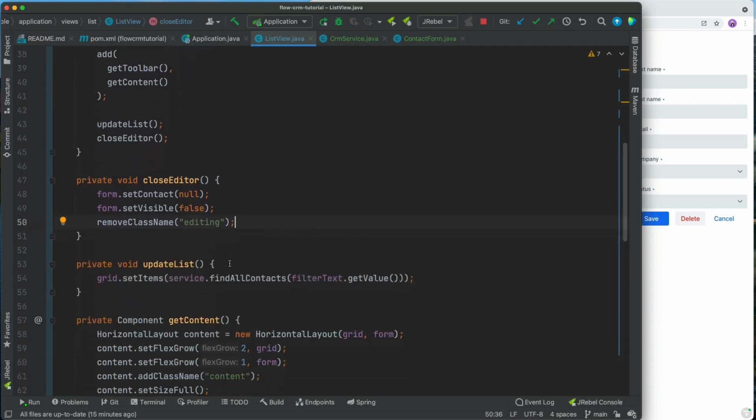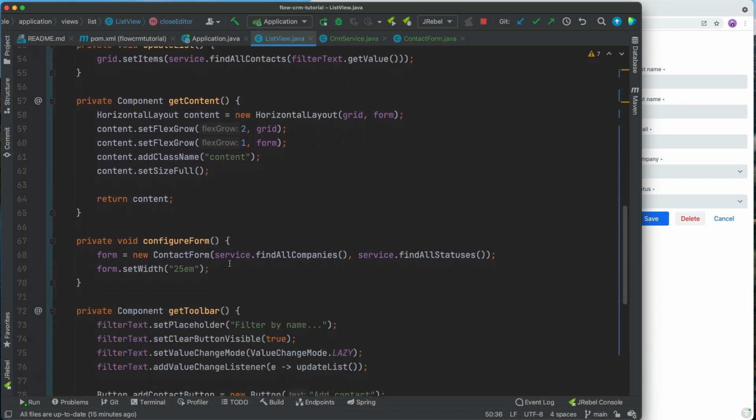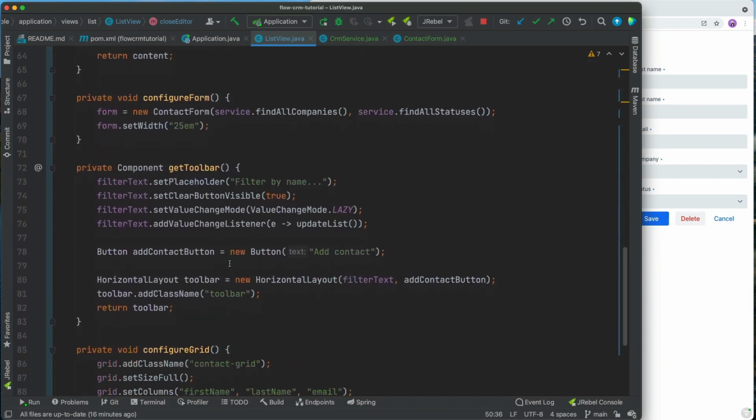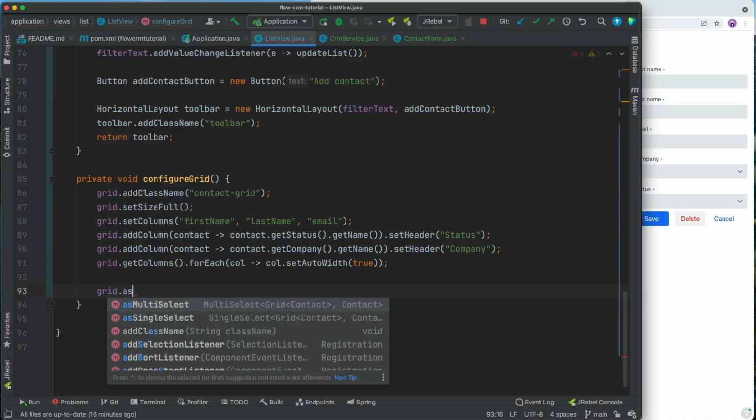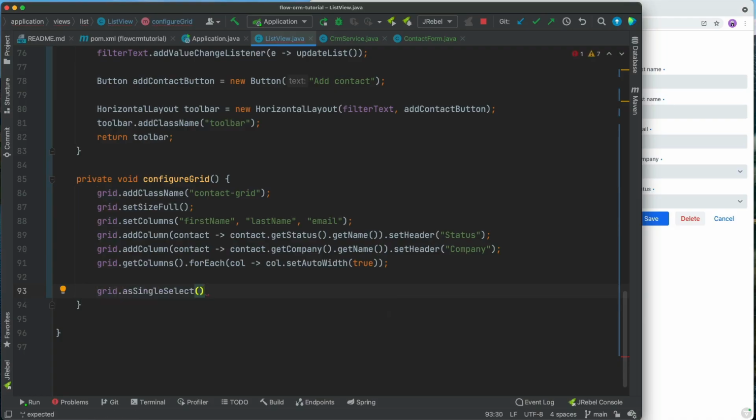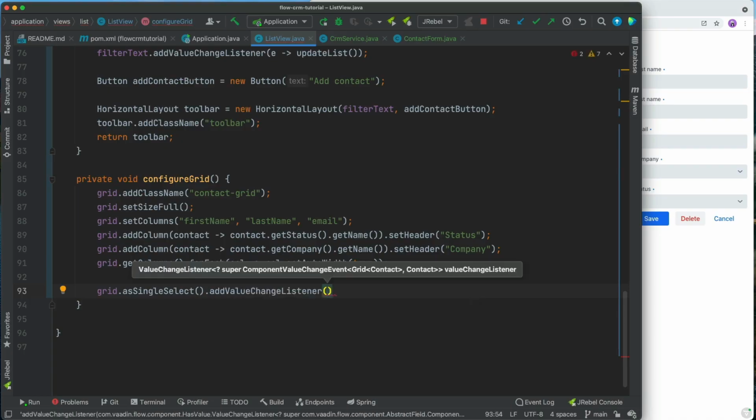So the next thing we want to do then is handle somebody getting selected. So for that, let's go into the configure grid method here, and then we'll add a listener. So we'll take the grid as a single select. So grid supports both multi and single select modes. Because we only want to select one contact, we can use the as single select and add a value change listener here.